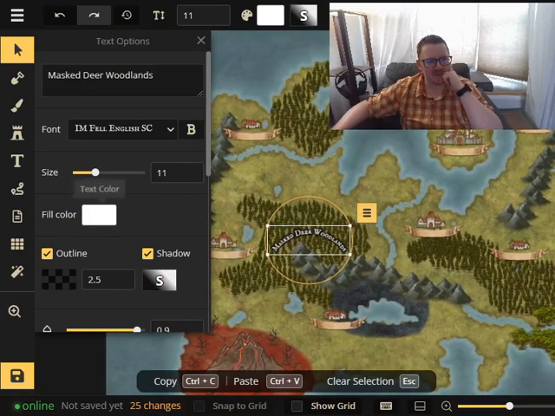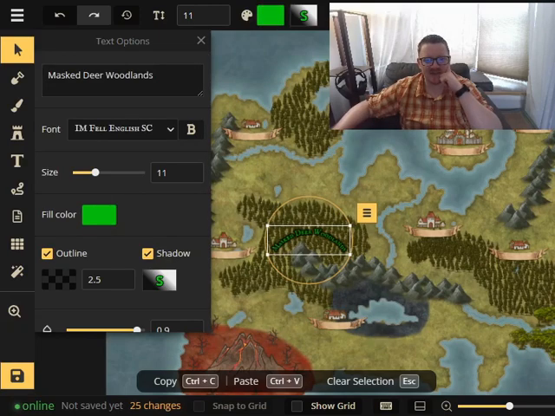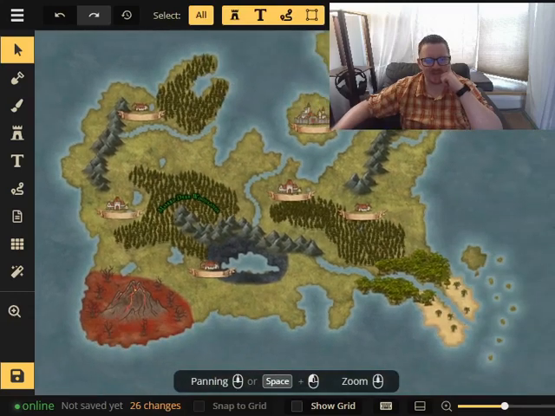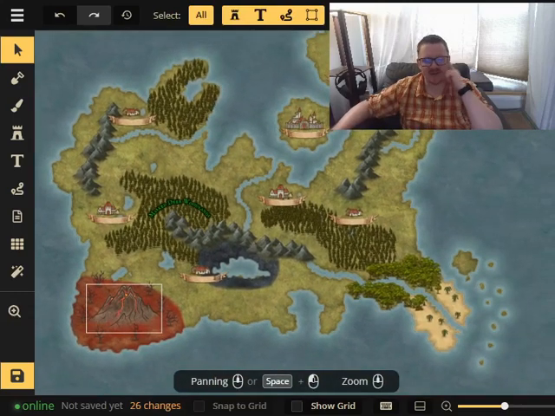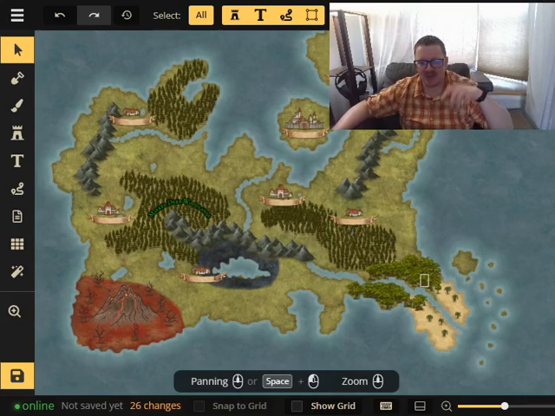And also, we are going to change the fill color to green to signify that this is a forest. Generally, I allow my mountains to be orangish brown. Swamps are black, obviously. Islands are blue. Pretty simple, pretty basic stuff.